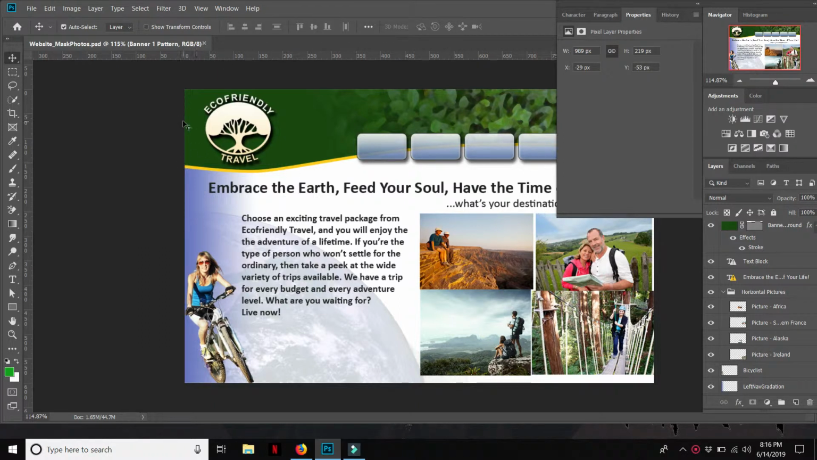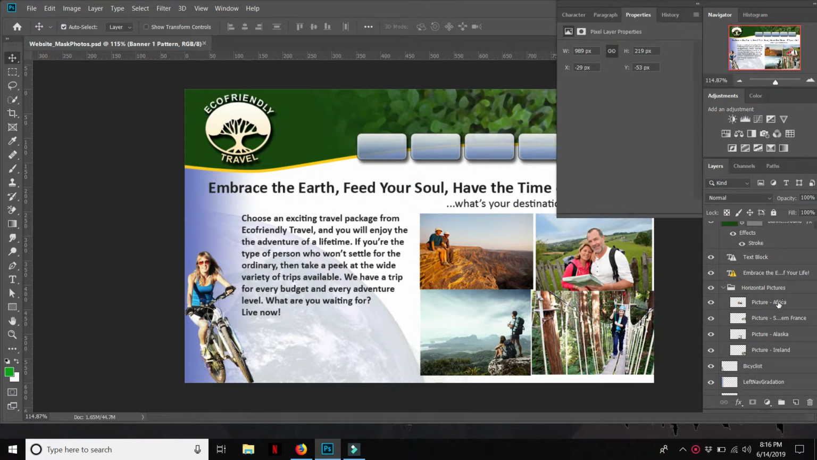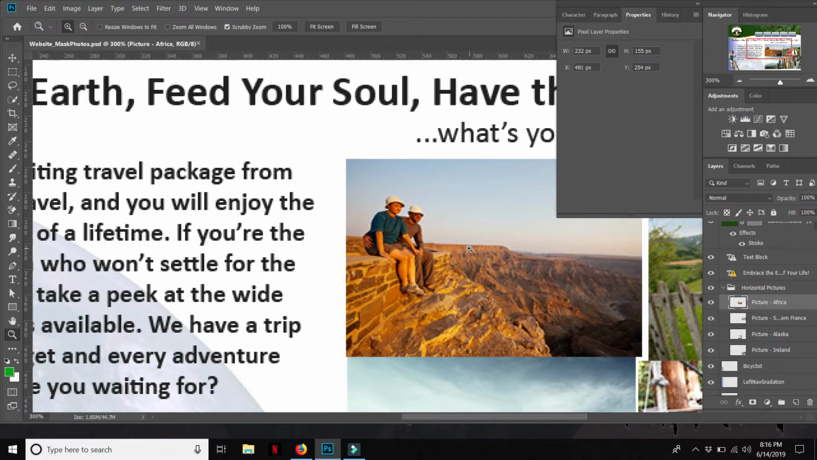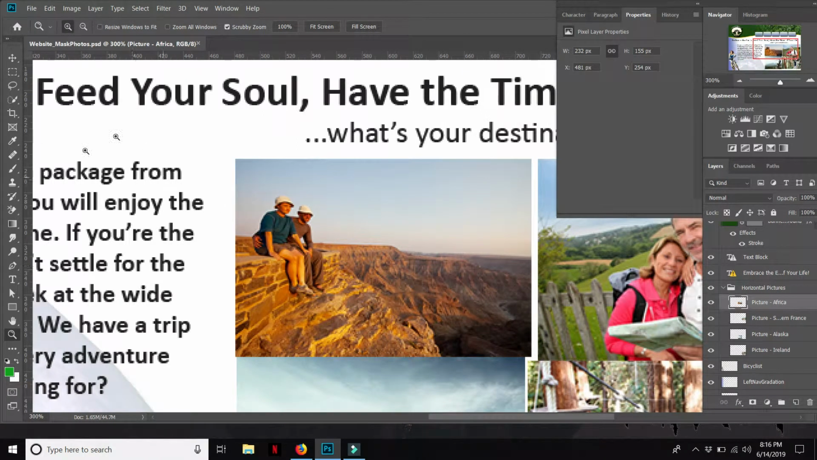So we opened up our website mask photos PSD file, and now we're going to start with the Africa picture, this top left one here. We'll find the Africa layer, the top picture layer. Now we're going to use the rounded rectangle to draw inside of the image. I'm going to zoom in a little closer.